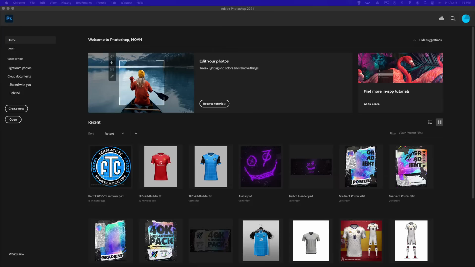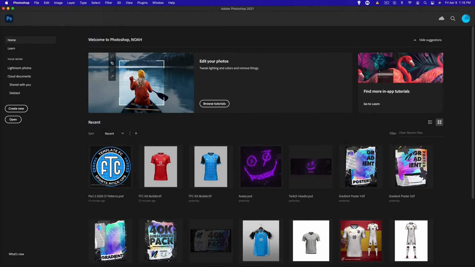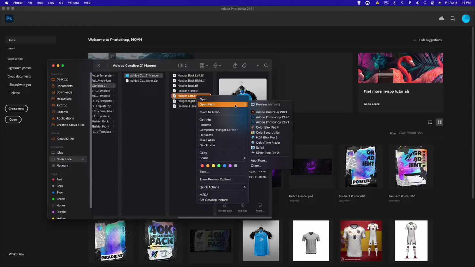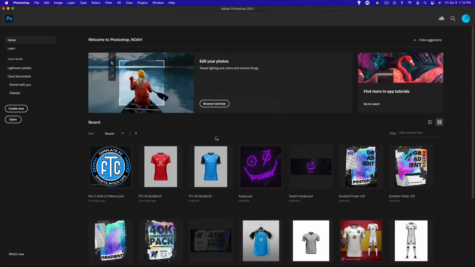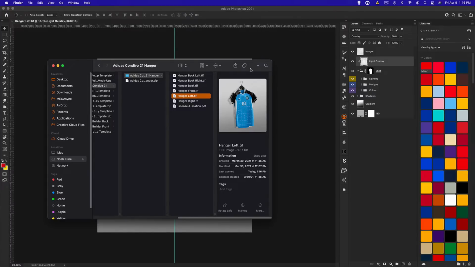So if we come over here to Photoshop, you can actually go to File, Open, and select the TIFF file, or you could go to the Finder where you downloaded it. And we're going to be using this hanger left view. There's actually 6 views here. But if we go to this hanger left, we can right click, Open With, and Photoshop. And this will open it as a PSD. You'll notice if you double click it, it will open as like a preview. So it acts like it's a normal JPEG image or something like that. So you just have to open it with Photoshop.